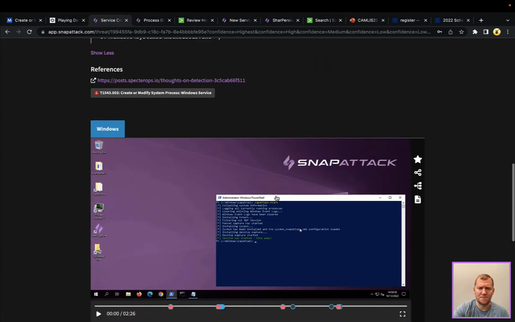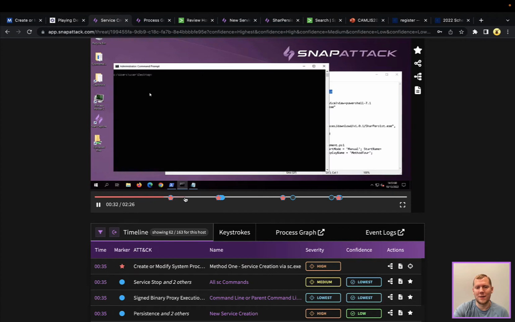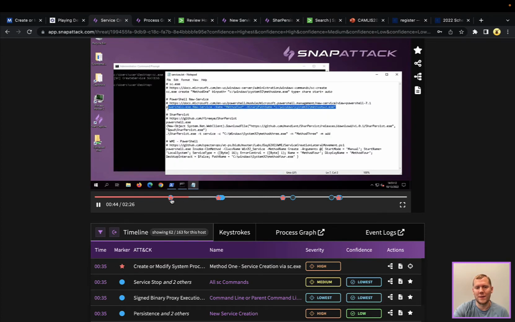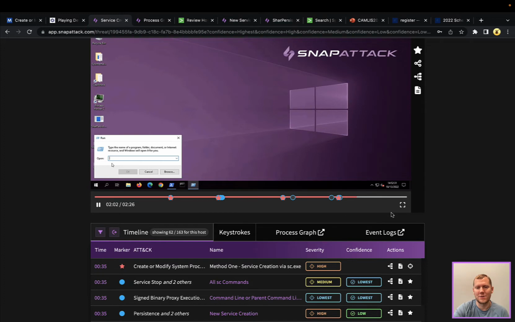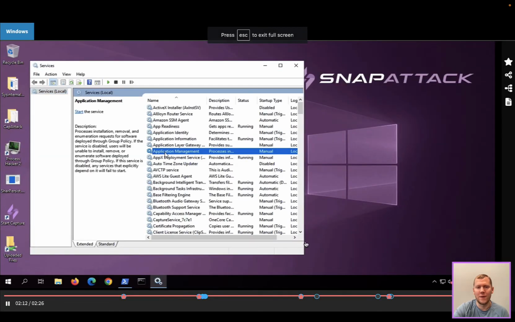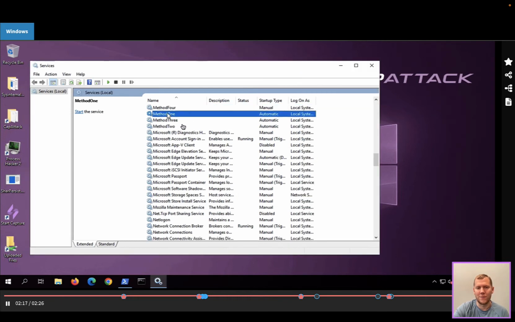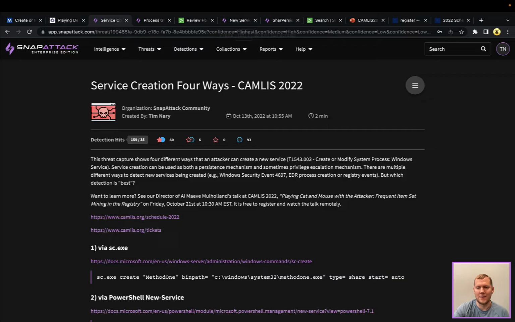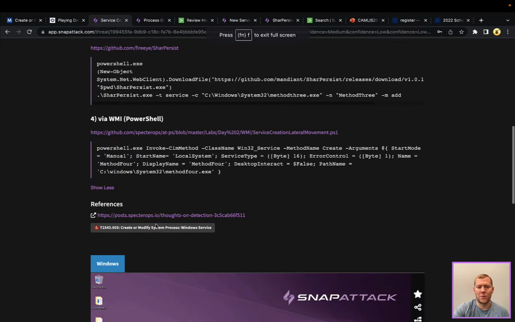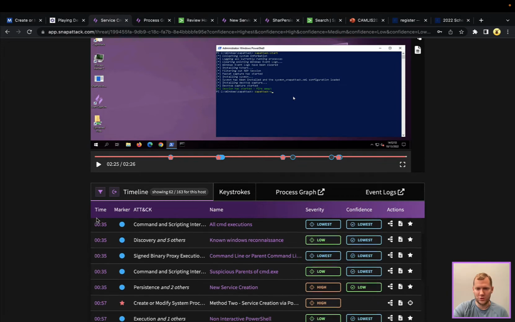So we have our captured threat here in SnapAttack. We can see actually running this 4 different ways. We can see the attacks, we can see the detections. I can also just open this up here for a little bit of proof: when we open services.exe, we can see the 4 different methods, 1, 2, 3, and 4. We have 4 different services that were created here. So really the question about this research is, what is that best detection that we have in the platform, and which one should I deploy?